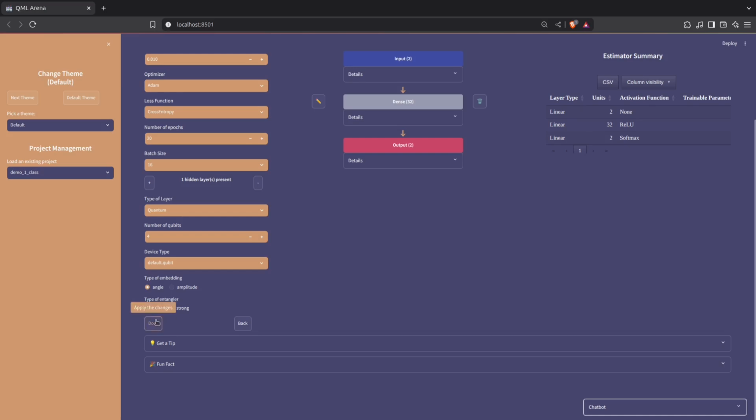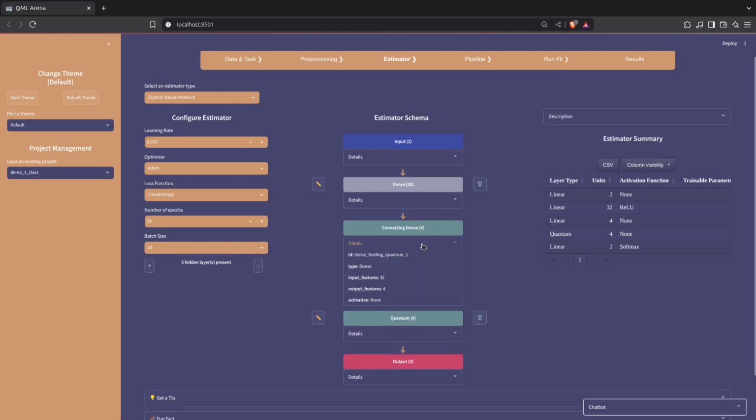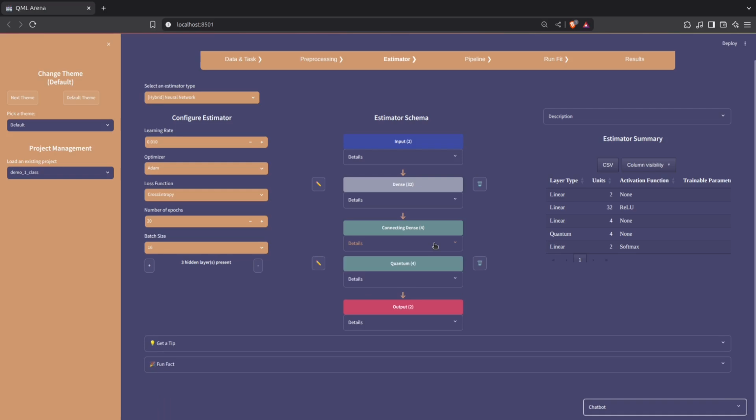Once added, the quantum layer appears in the estimator schema. Notice that we cannot connect directly the 32 neurons layer with the 4 qubits layer. For this reason, a connecting layer is automatically added in between. The role of this layer is solely to reduce the dimensionality to the one required by the quantum layer, from 32 to 4.